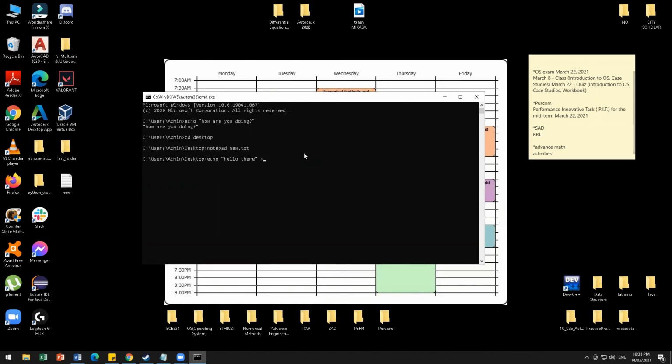And a greater than sign, meaning we want to put our message in the first line and the name of the text file. And we want to add a line again, echo how are you doing, double greater than sign, because we want to display the message in a second line and the name of the text file.